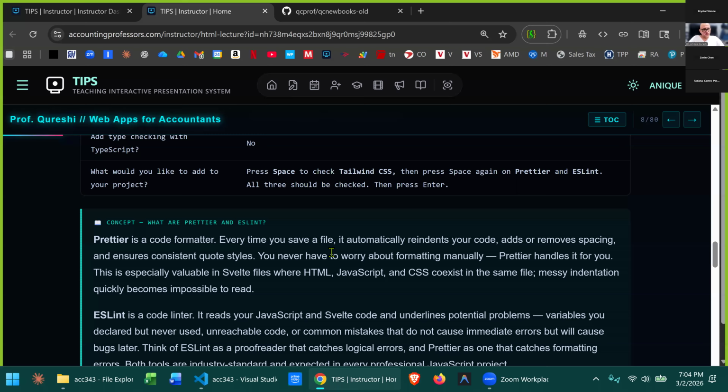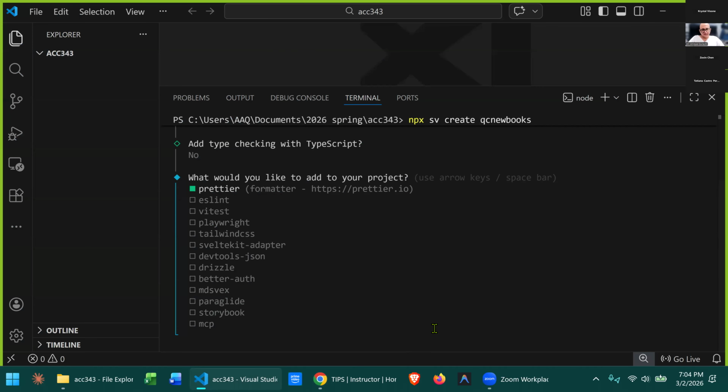What else do I want? What would you like to add to your project? So press space bar to check a bunch of items. We want Tailwind, Prettier, and ESLint, 3 items. So Prettier is at the top. Second one is something called ESLint. I go down and I click it. And then I'm going to come down to Tailwind CSS, do that. And that's it. 3 items should be checked.